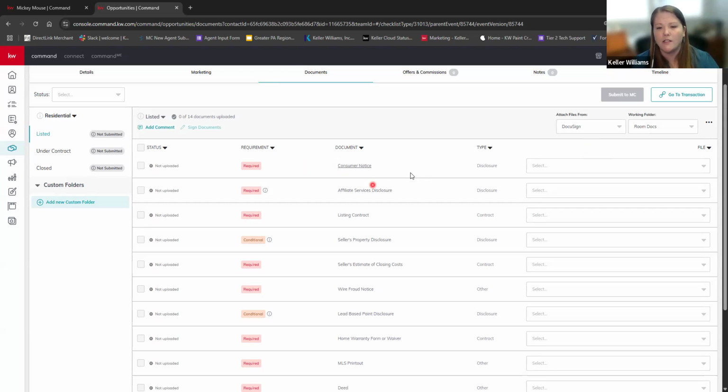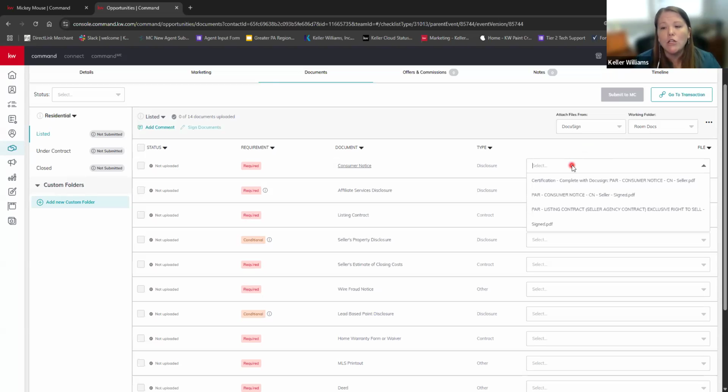So we're going to start, let's say, with the consumer notice. You're going to go to where it says select, and you're going to go to the drop-down. In the drop-down, sometimes it's a very long list, but right now it's very short. You're going to see anything that's signed, and there are certifications every time you send an envelope, so you're going to see certifications in there as well. One thing I want to mention to everybody, because people don't realize this is an option: you can actually type in this select dropdown. If you're just looking for the consumer notice, you can start typing consumer notice, and it will only show the documents with that name.